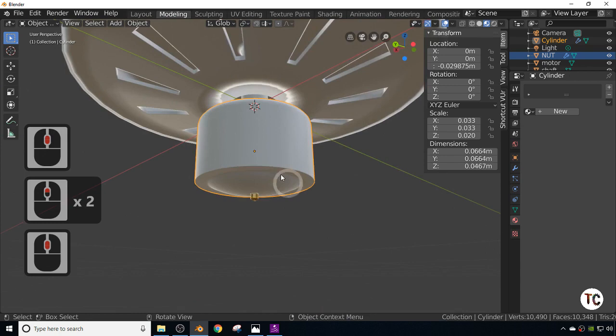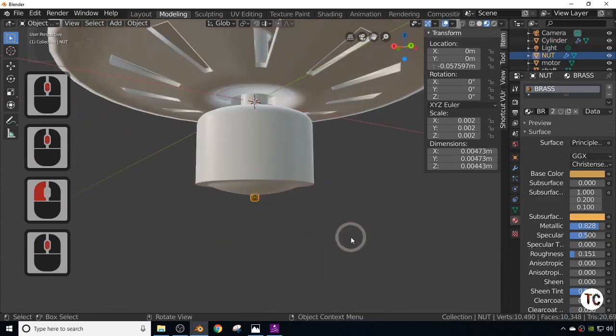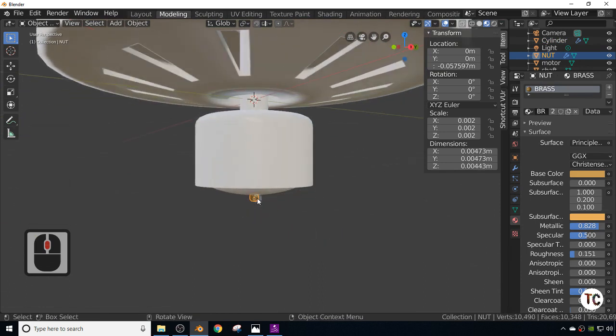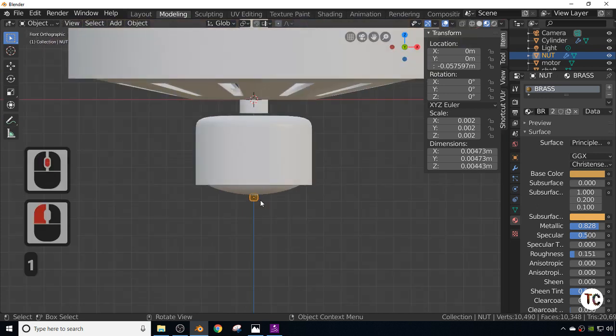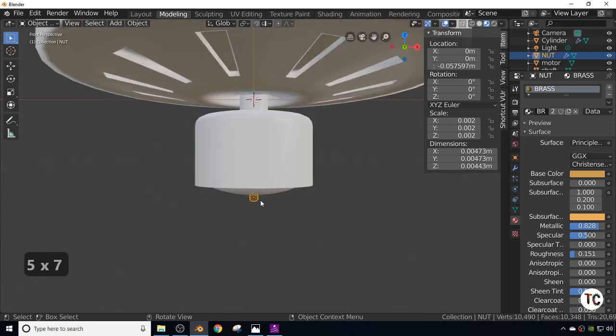Right. So we've done the actual control box, the little thing where the cable comes out of the bottom, and out the side we've got the same thing. So I'm just going to copy that again. I'll hit the 1 key to look from the orthographic view. Pressing the 5 key takes you in and out of orthographic and perspective.